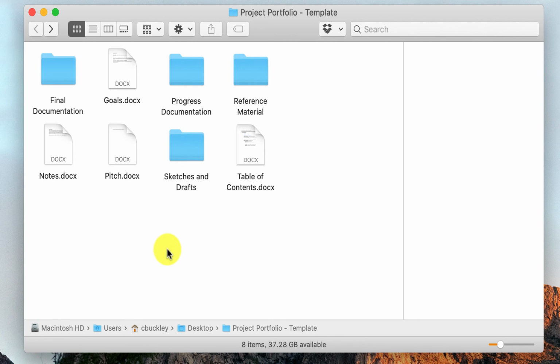So that's really the project portfolio template, and you're going to use this throughout the semester to basically build your project and keep track of all these different resources that you can tie together.